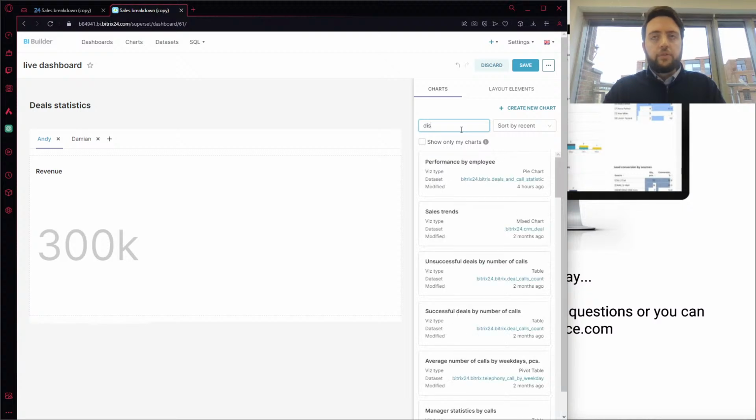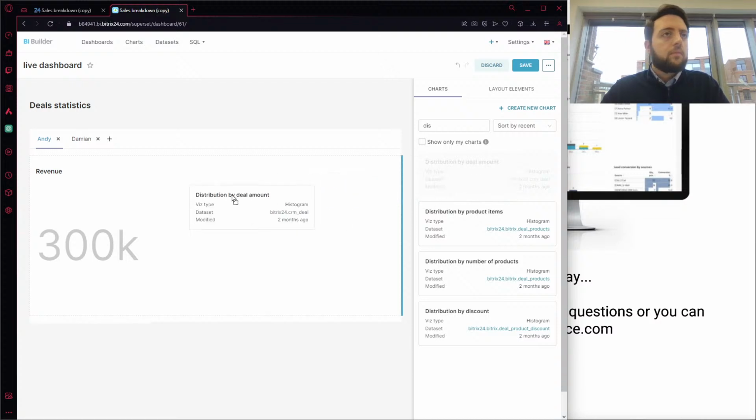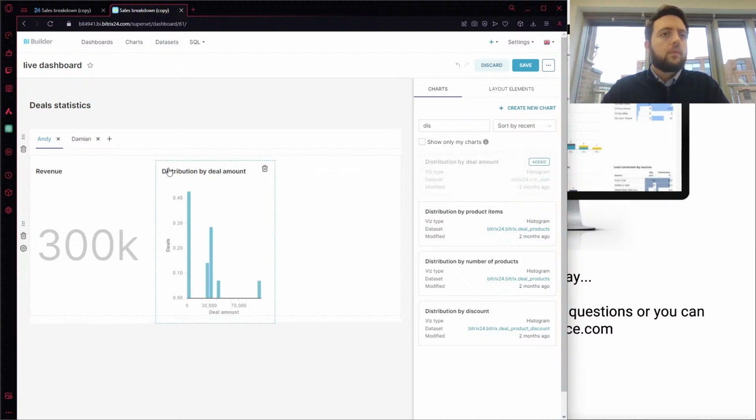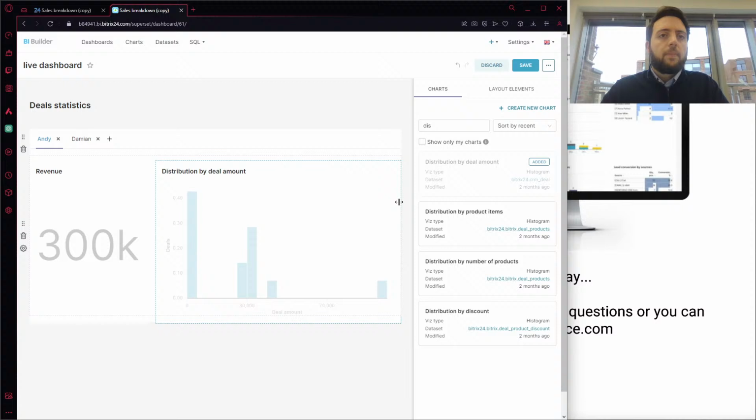We can go on distribution, and we can see that we can have this as a distribution. We can extend these charts if they need more space. This is an example of how a dashboard can be personalized to a single person. And let's say we want to show something else at the bottom while we show these different dashboards. We can add something else.